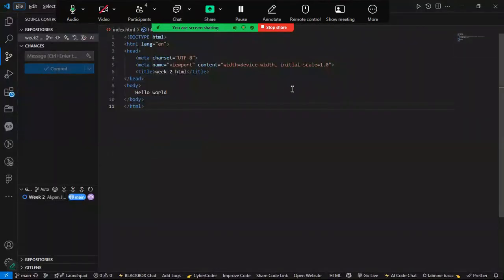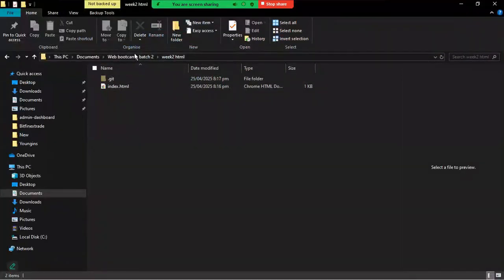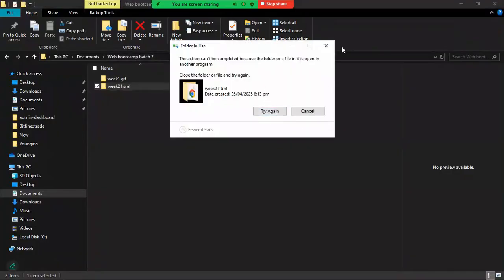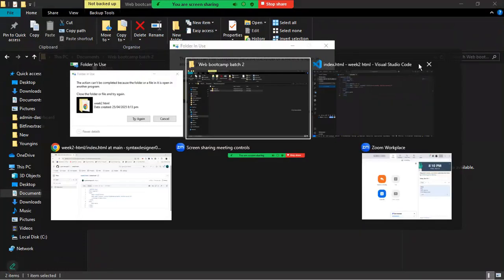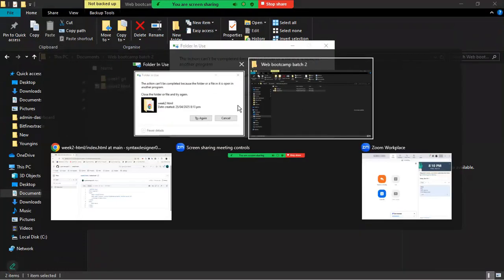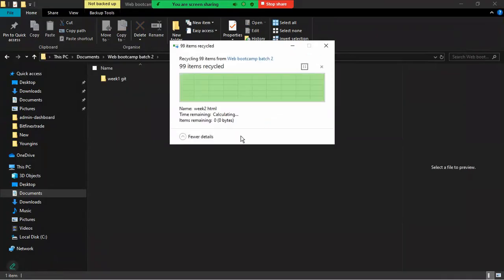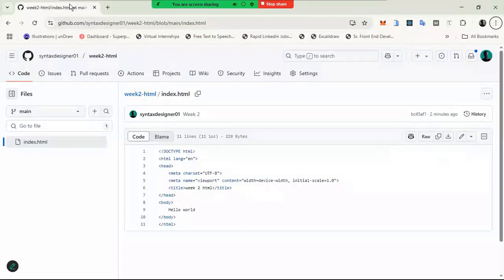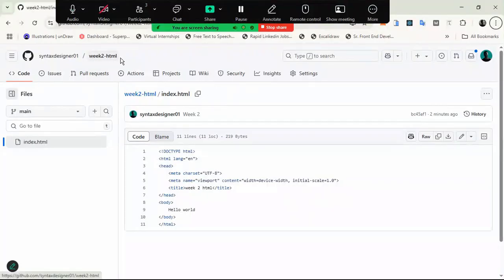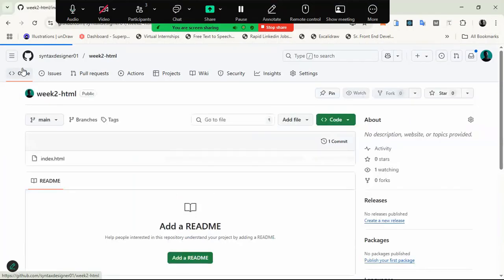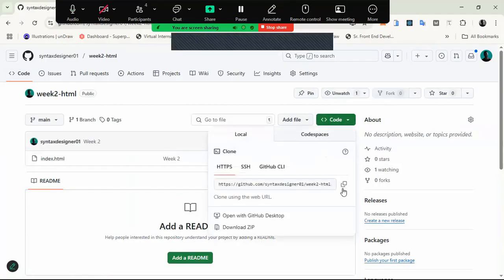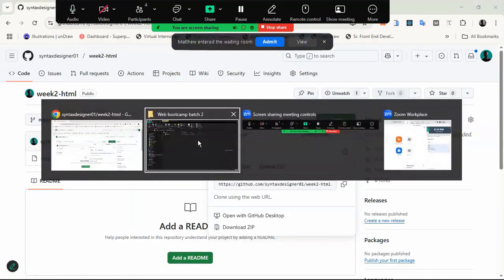So assuming, for example, let me delete this code base. Let me just delete this thing. Let me show you if I'm doing git clone. Okay, let me close this here. So let's say I don't have this and for whatever reason I created this week 2 online here. So I just have to come here, click on code.